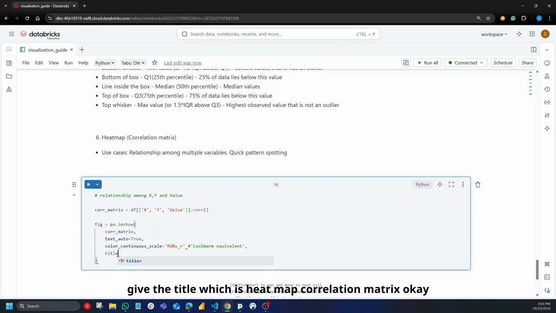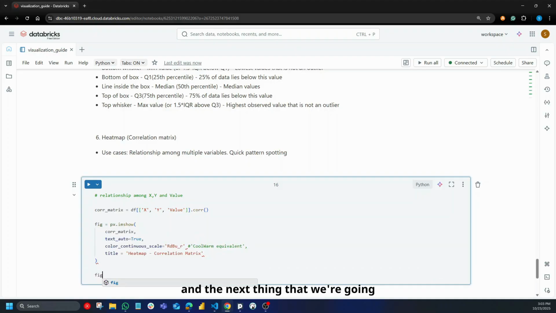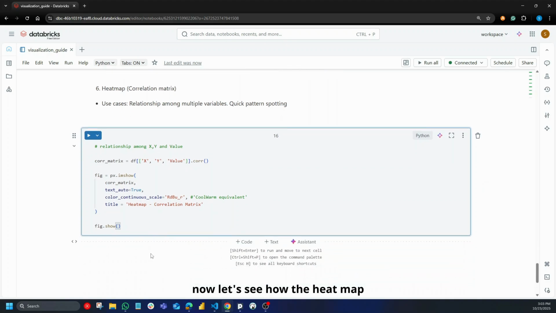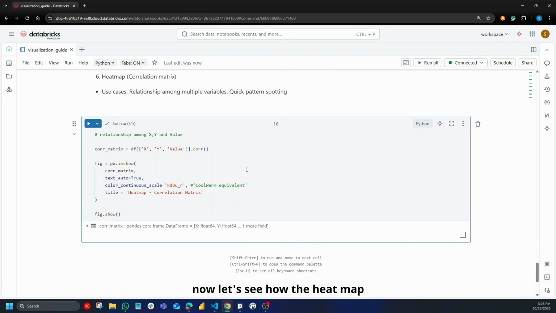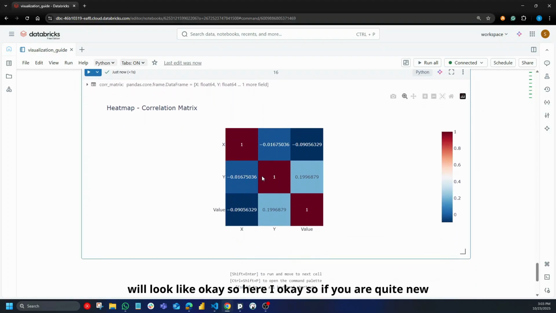Okay, and then we'll give the title, which is heat map, correlation matrix. Okay, and the next thing that we're going to do is fig.show. Okay, so now let's see how the heat map will look like.